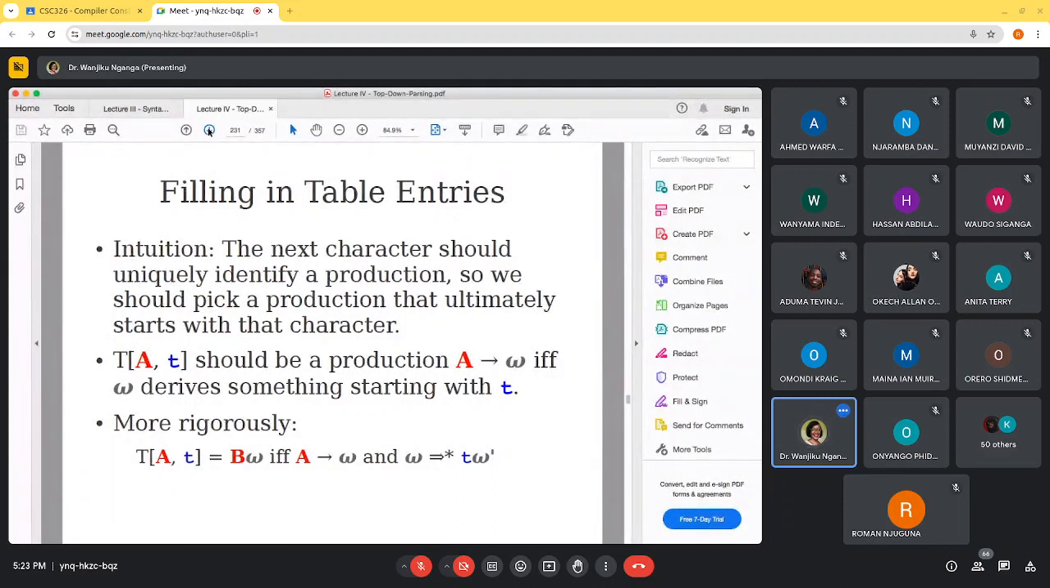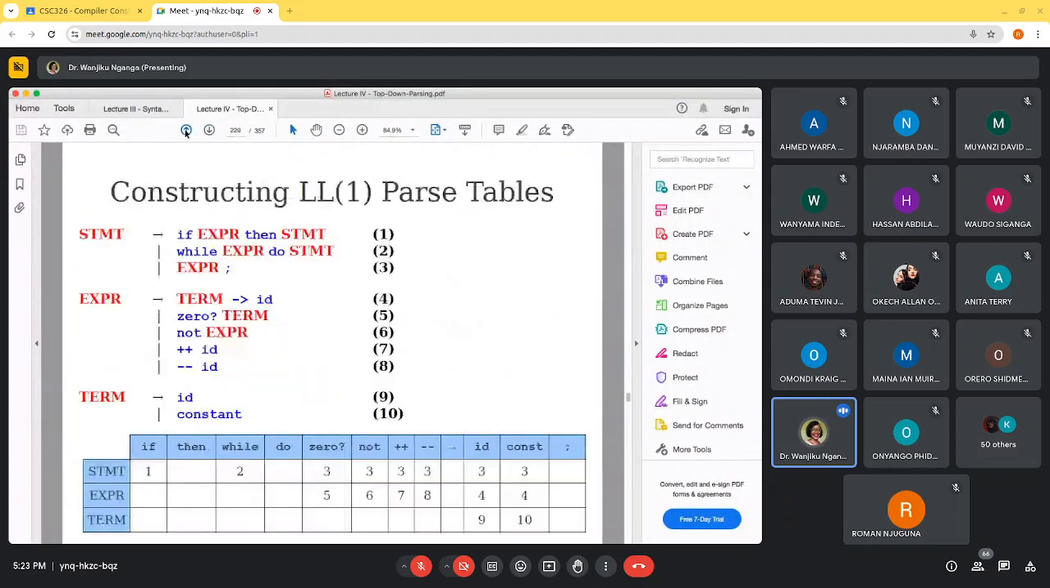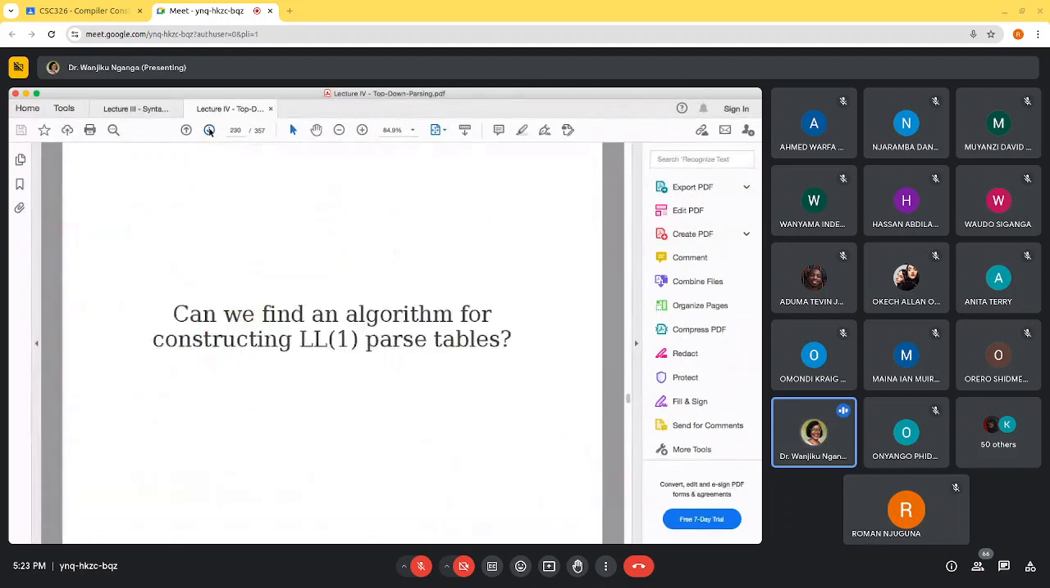And then this can be implemented as code. And of course, the intuition here, if you've understood how we've done the filling of the table entries, is that the next character, when we're doing that one token of look ahead, should uniquely identify a production. So we should pick a production that ultimately starts with that character. Yeah. So if the next token is an if, I might as well choose the production that starts with an if. Okay, and that's the production you choose to rewrite. So it's straightforward.